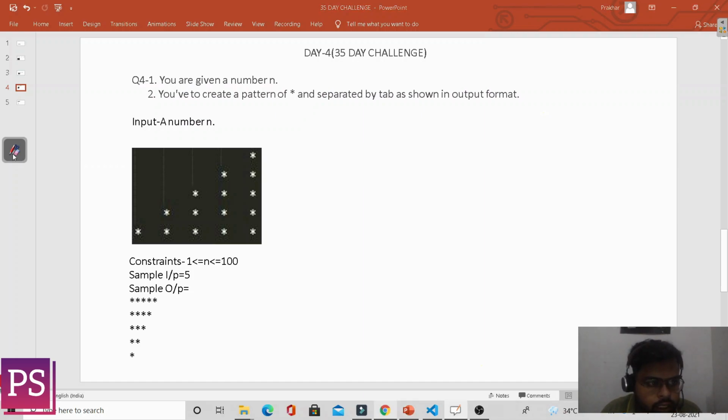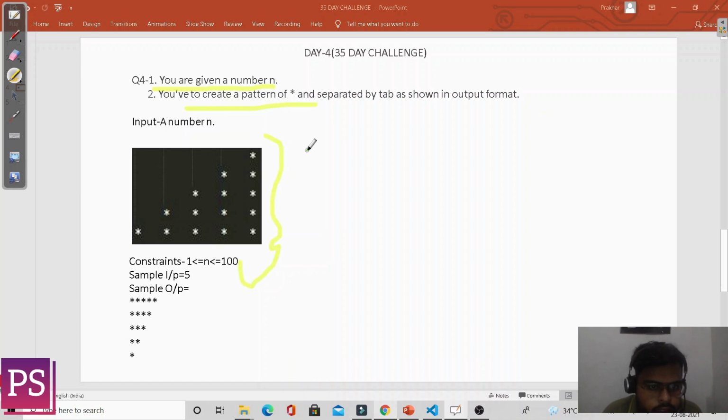My first practice, which you have also seen in the last 3 videos, is that we start by reading the question. So let's start reading. In question number 4, you are given a number n and you have to create a pattern like this. Like in the day 2 video, we printed a right angle triangle like this. So we can say we have to print the mirror of this.